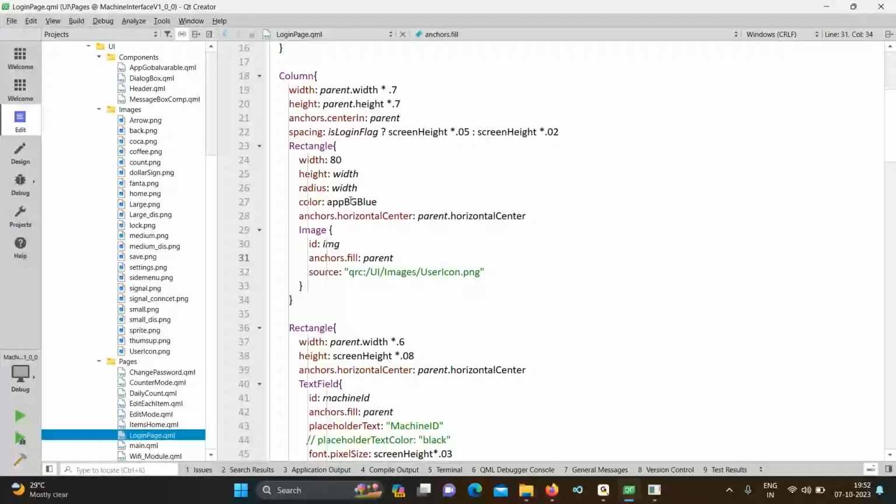Anchor should fill parent. So this is the width and this is the height, and this is the radius we are going to use for this rectangle. In this rectangle there is an image. In this rectangle only, your image is going to be fitted over there.